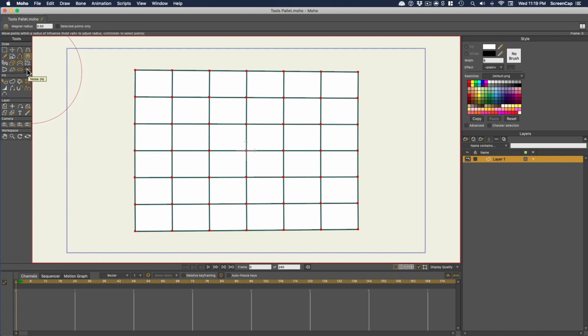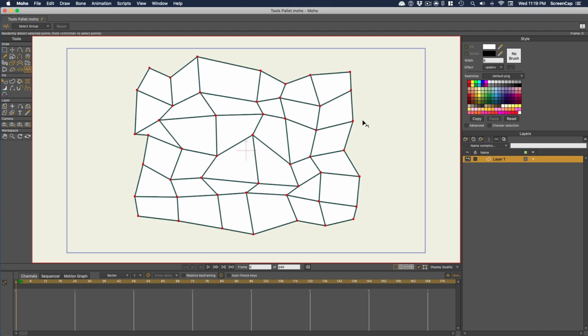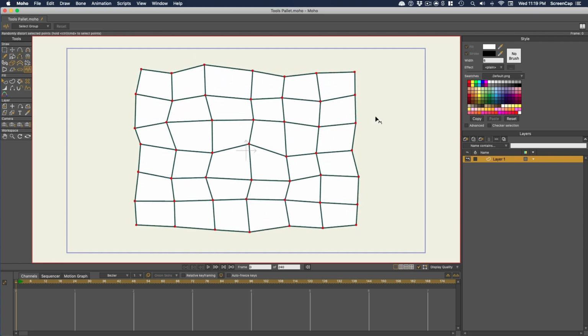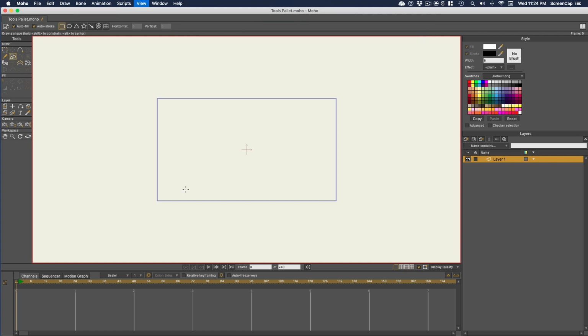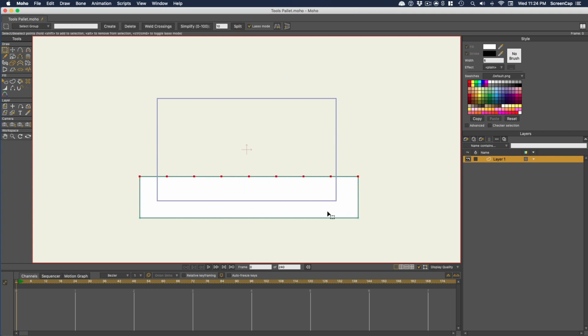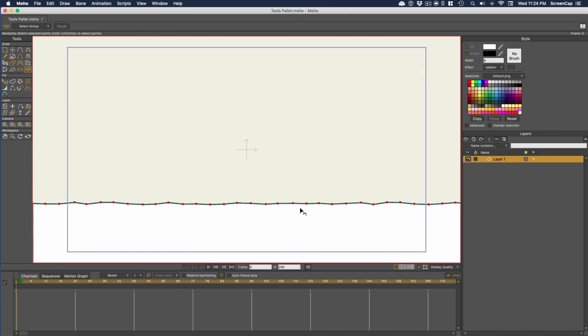Then, last on the bottom row is the Noise tool. This lets you add irregularities to a shape to make it more organic and less geometric. Let's say we wanted to make a ground plane. I'll make it a rectangle. Then select the top and use Split to add some extra points. Then select everything and use the noise tool to randomly offset the points.